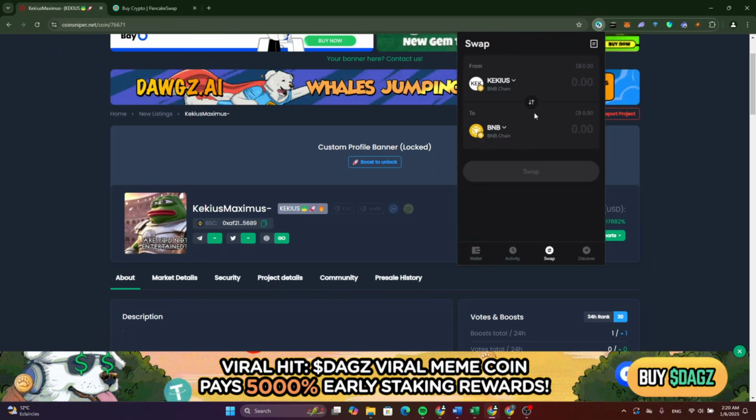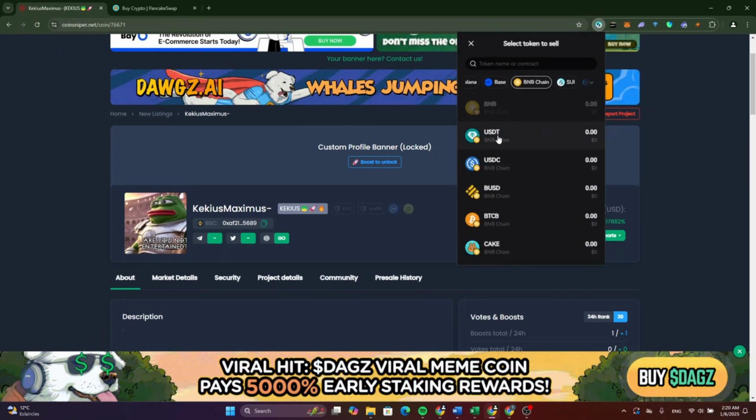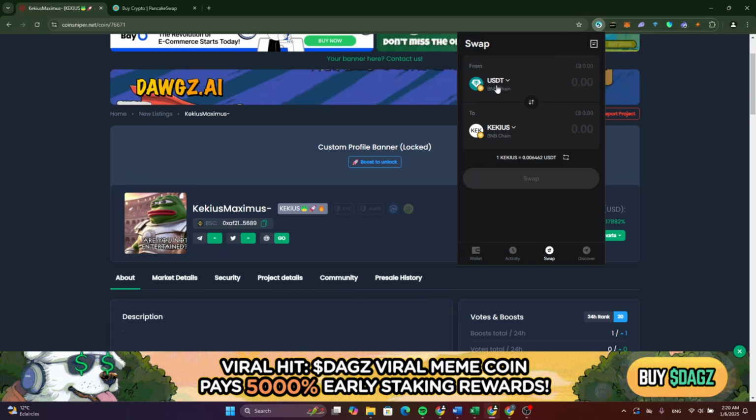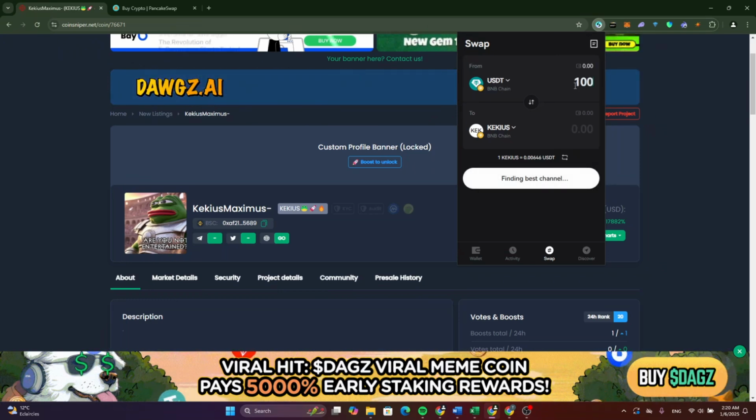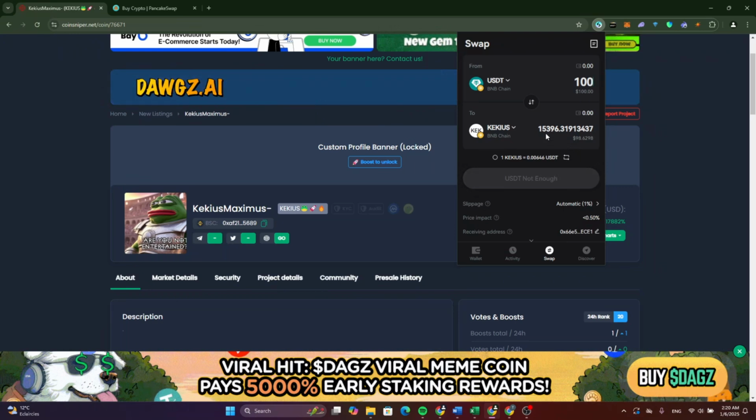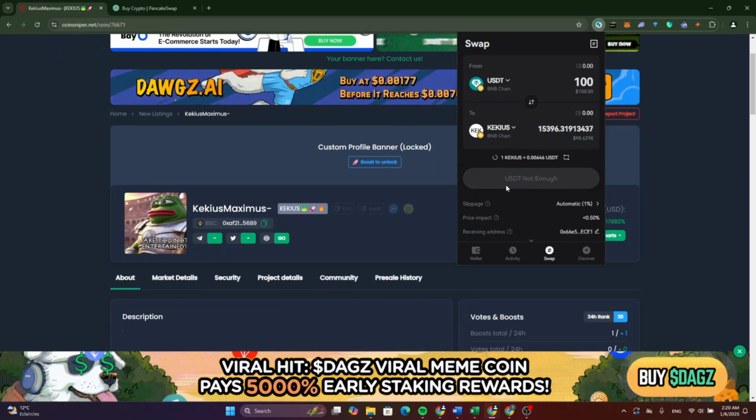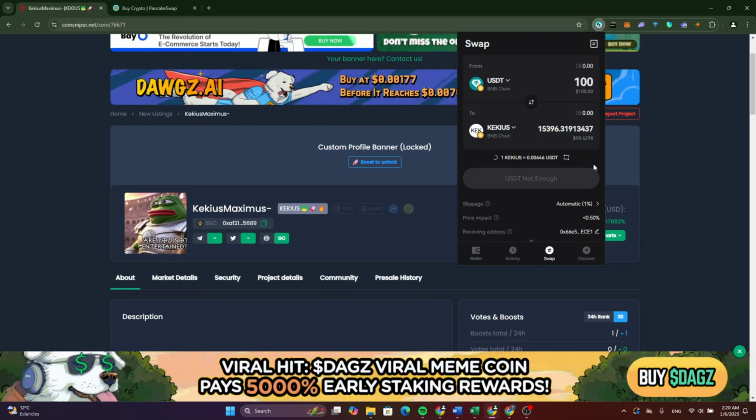And after that, click on swap, switch from here, select the token that you want to buy, for example, USDT, and make sure you have enough USDT on your wallet. Now here, type how much you want to buy, wait a few seconds, and as you can see, this is how much you receive. After that, just click on buy, and you will be able to buy this token on your wallet. So this is how to buy the Kekius token.